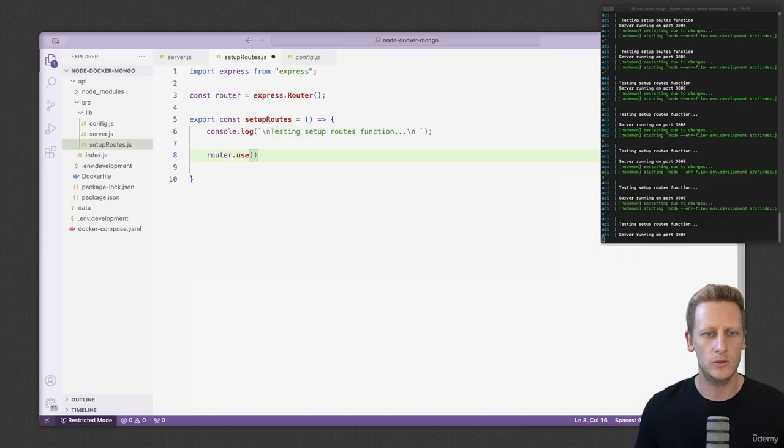We're going to go ahead and use that .use method, and then we'll reference a /. So that's going to be any request that comes through on the base path of our API. And then we'll just go ahead and create a handler for that. And for now, we're just going to work with the request and the response.